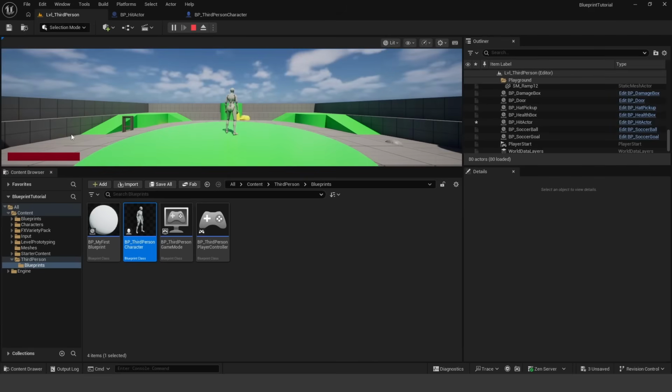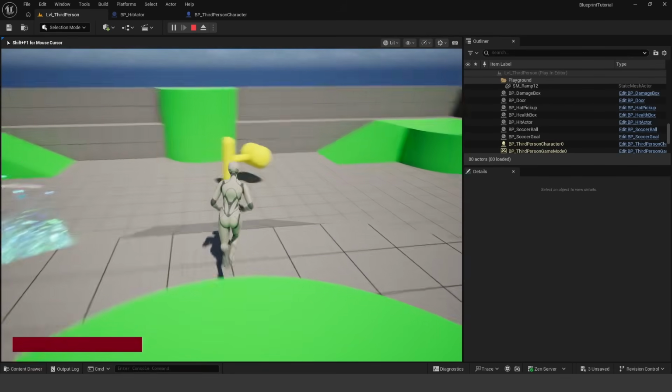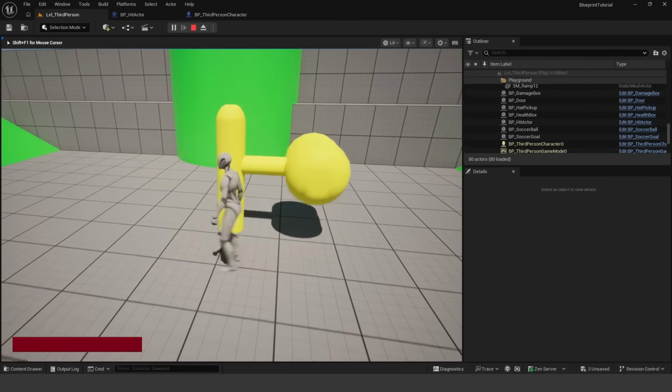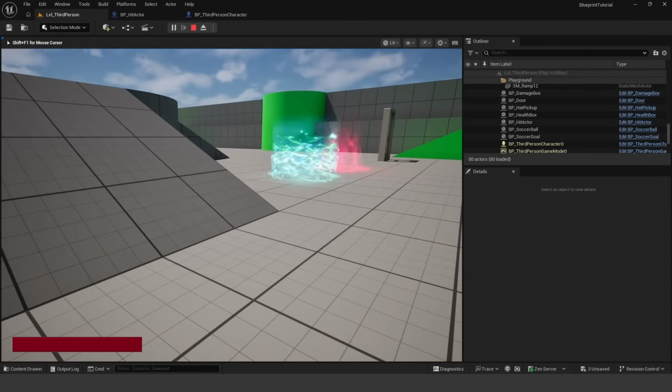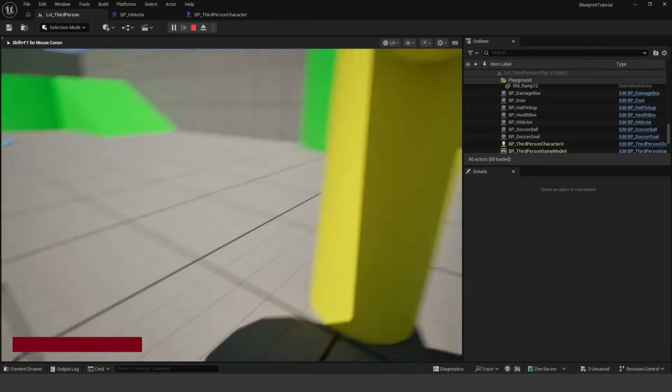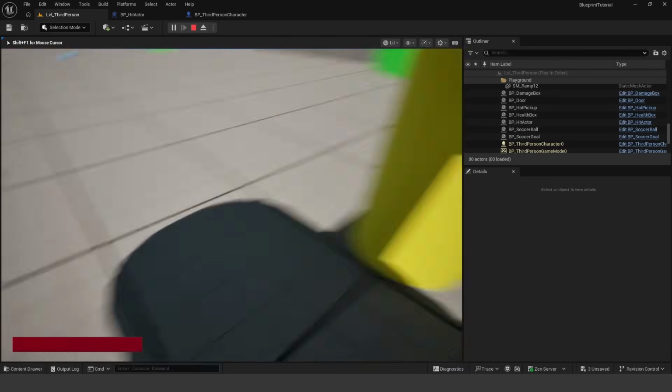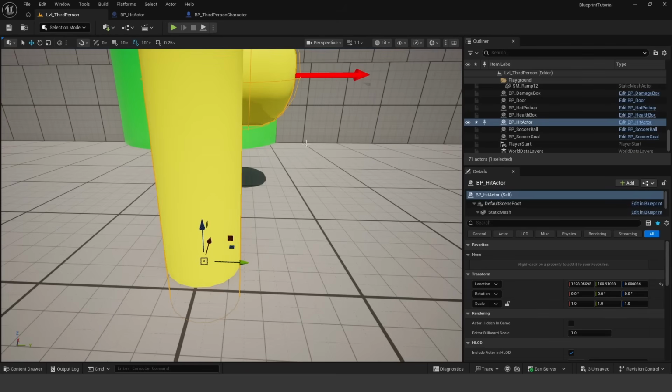So let's go ahead and hit play. And let's run up to the hit actor. And if we let this hit us, it should send our character flying. And you'll notice that we can't move anymore. We can still move our camera around, but we can't move our character around.